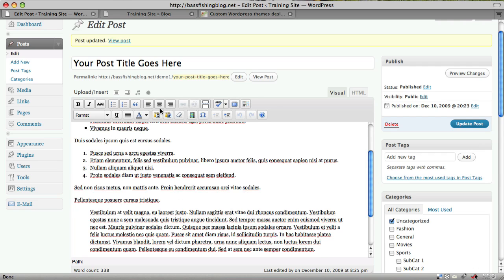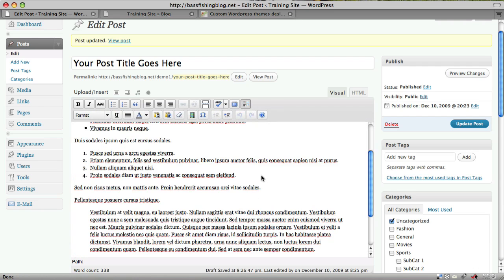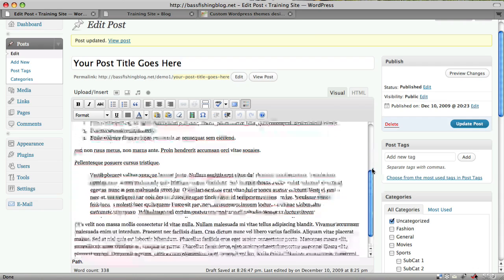Now there are several other icons here. You may only see one row, by the way. This is Show or Hide Kitchen Sink, this button here. So if I wanted to get rid of the second line, I would click it. If I want to restore the second line, I would click it. There are a lot more options, including underlining and coloring your text, and you can play around with these options.